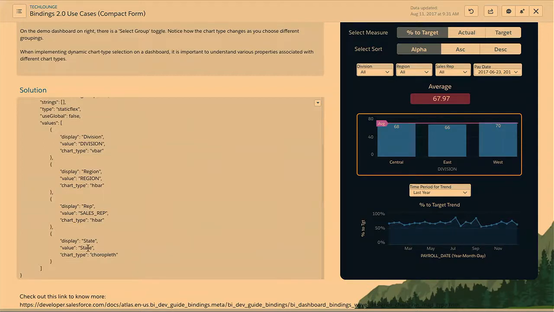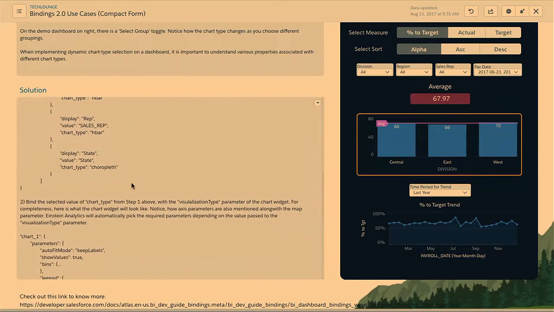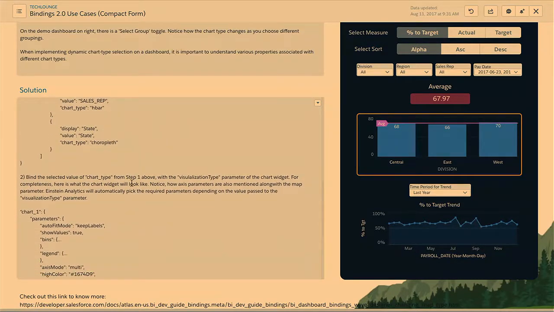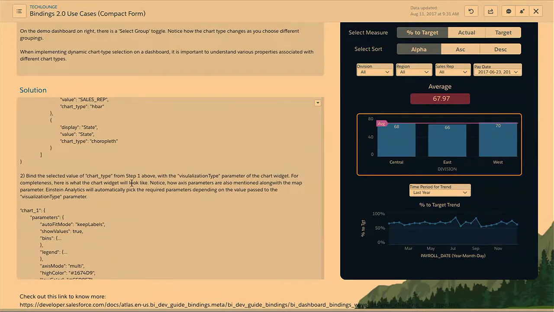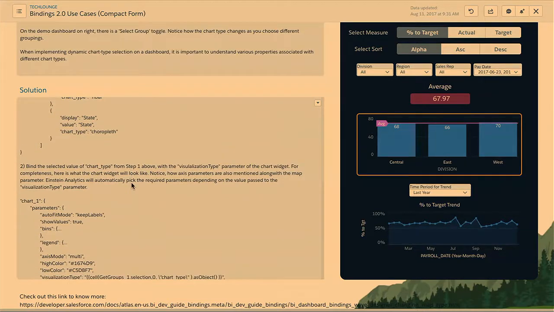These are the actual dataset fields that we will switch in the grouping section. If a person clicks on division, the grouping changes to division, so this is a column value that's used. Then we have another property, which is called chart type, that we have declared here. Chart type is VBAR or HBAR or choropleth. Choropleth is actually another name for the map chart type that we have in Einstein Analytics. Once you have defined these values, the last step is to bind the selection on this toggle to that of the visualization type property on your bar chart, or on the step that you're trying to change.